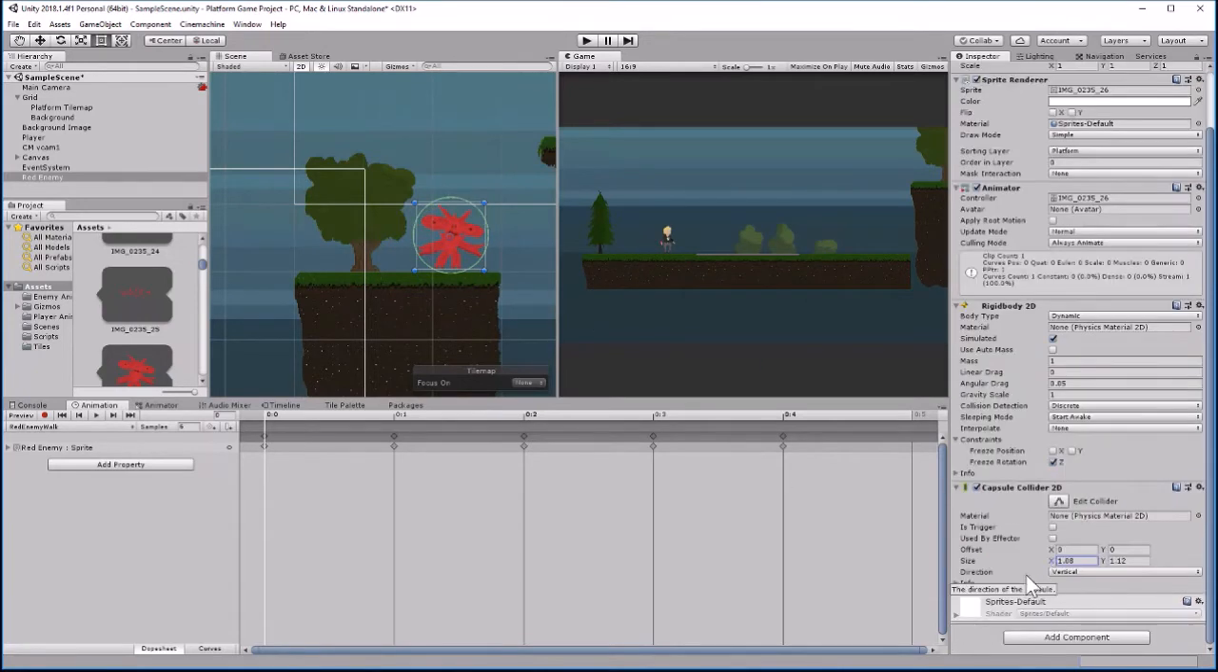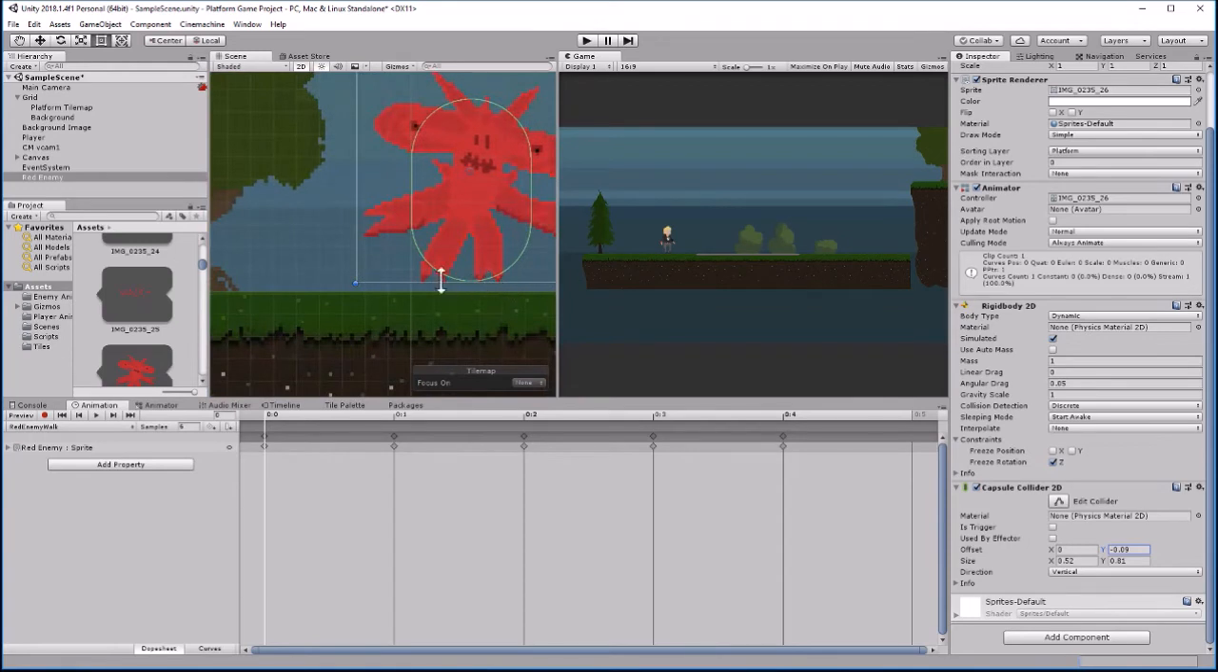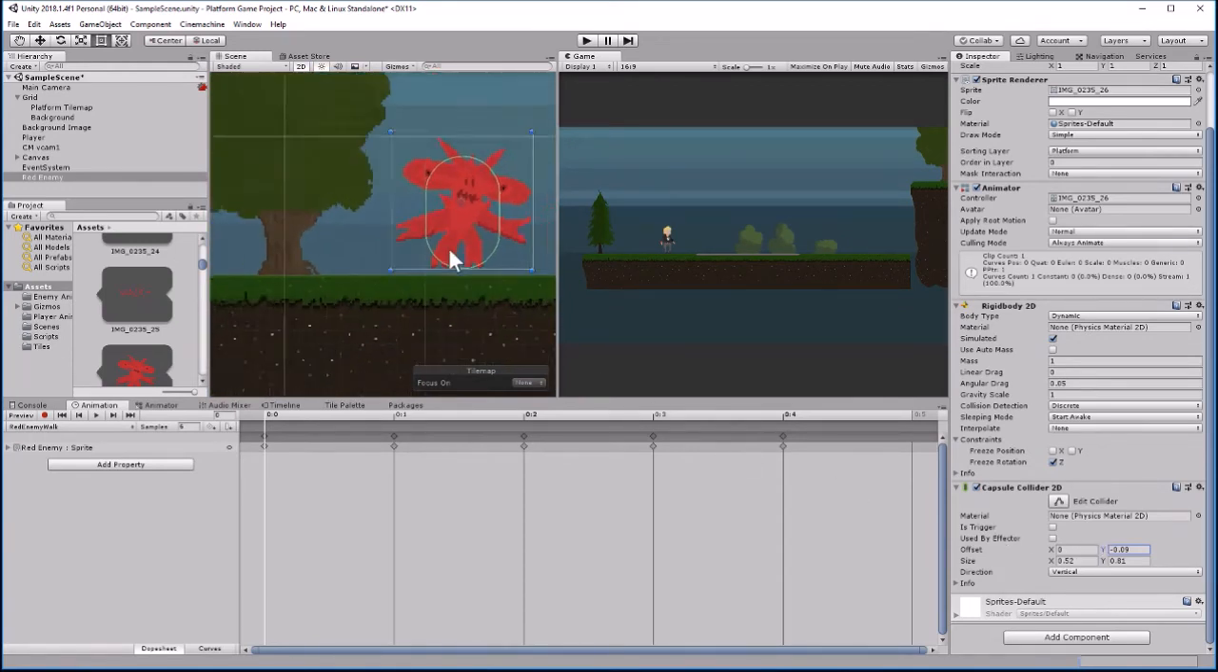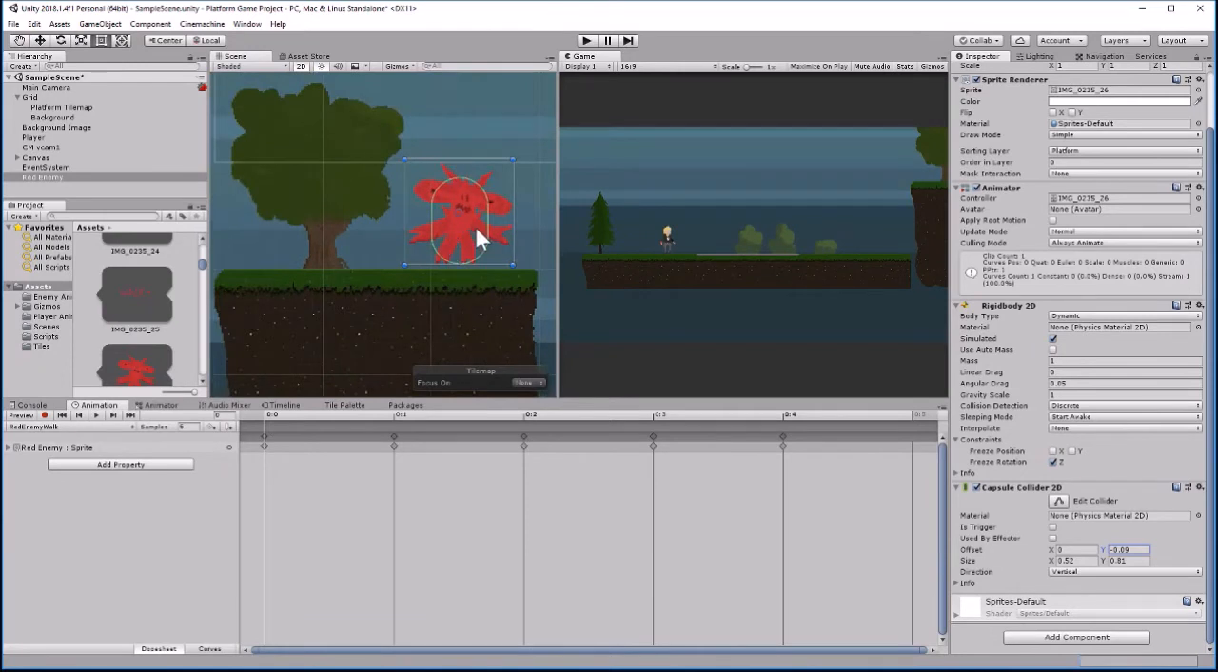So we're going to go to the size on the X here. Let's drag that down about like that so it's a little more central to his body. And we'll just maybe bring the Y down slightly as well. And then we can offset on the Y slightly so that this collider is right down at the bottom of his feet. So we want to get this right here, kind of where his feet would be touching the ground. Okay? So now if we hit play, he should actually fall.